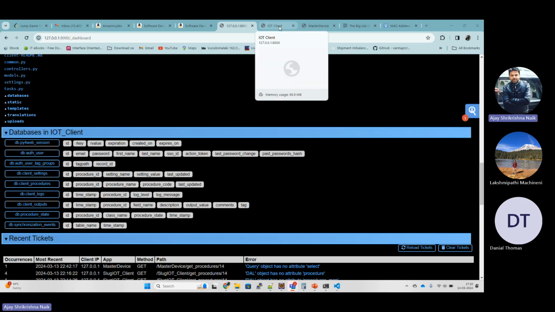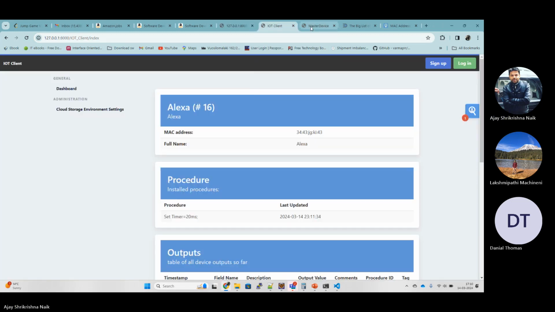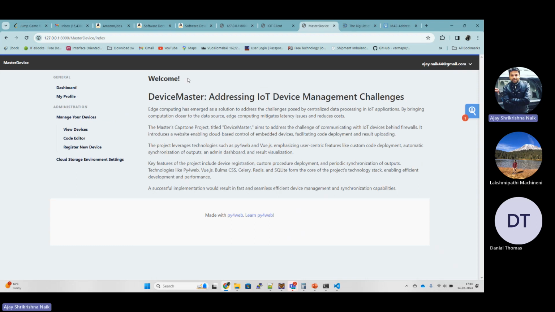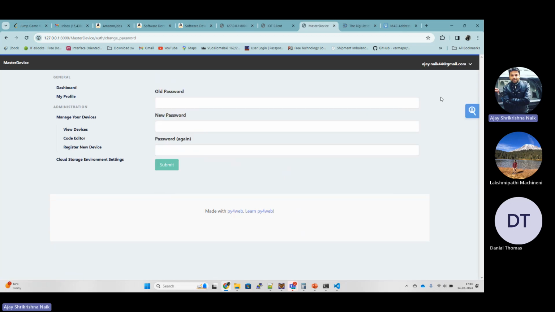Yeah, this is my master device. This is the backend, basically the server. It has its own login feature and change password. I haven't built these, they are provided by py4web. I just need to configure what I want, and it will do its own magic.